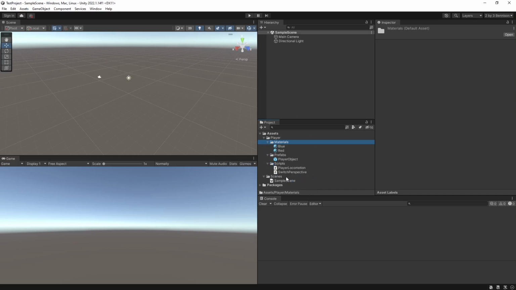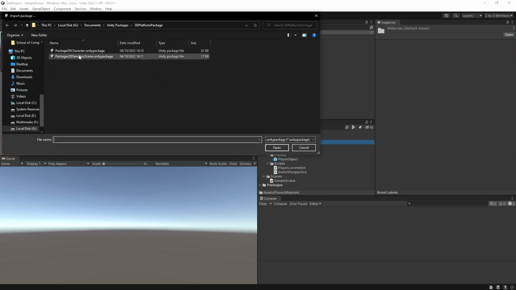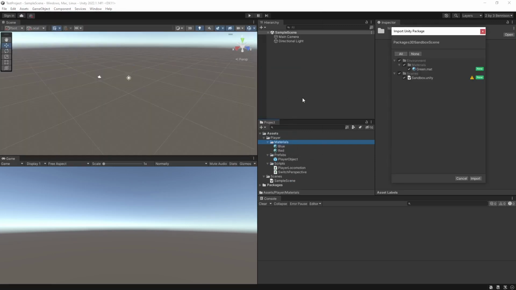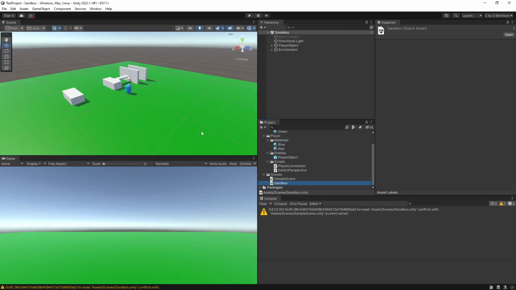Nothing had changed in my scene, no new scenes. I'm going to go to assets, import, custom package, and the sandbox scene. I'm going to import those. I've got a new one, materials, green, and a new scene. I double click on the sandbox scene. Now the player is in it, and that was my fault.